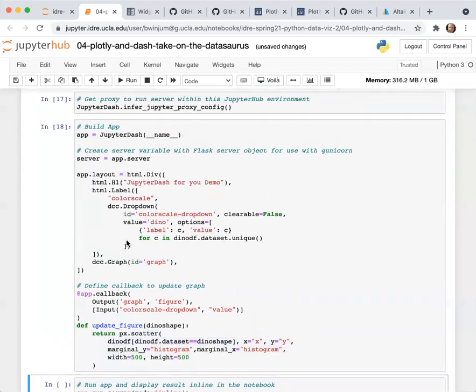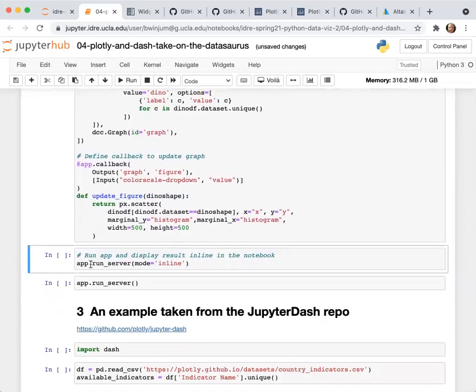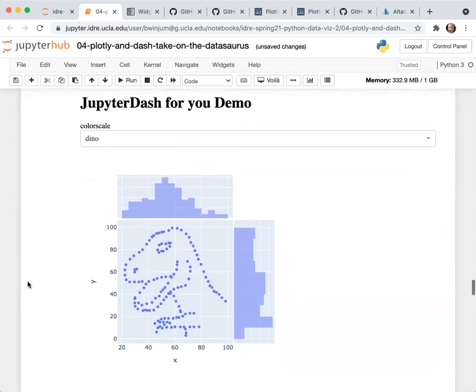So when I execute this, no output is generated, but something has been created, which is this server object. Flask is a web server library for Python. You have to explicitly run the server. There are two ways I'm going to show you here. One is if you just pass mode equal to inline. It runs a little local web server inside of the output area inside of the Jupyter Notebook.